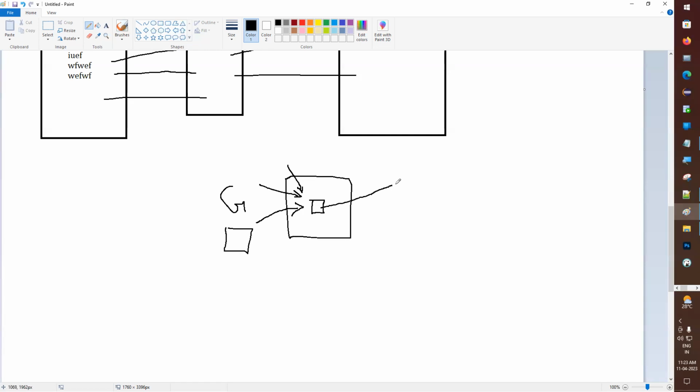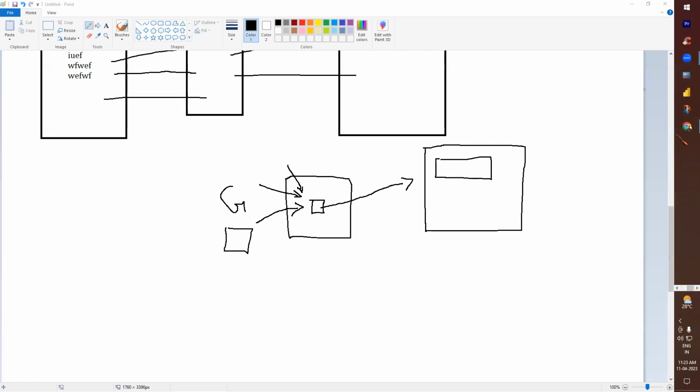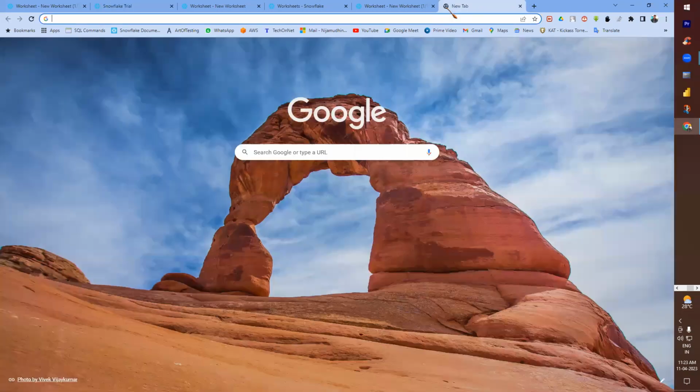Even if you are storing the data virtually, like in Google Drive, that virtual storage is also in one of the regions. They also have a server, and the data is stored on that server. Like that, there are many servers, as you can see. I just opened the Google warehouse server.